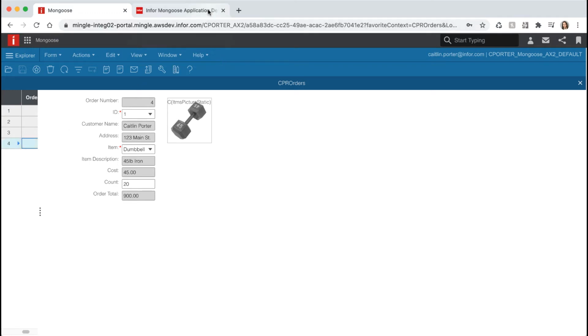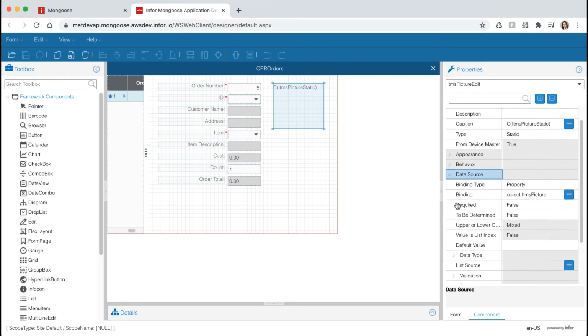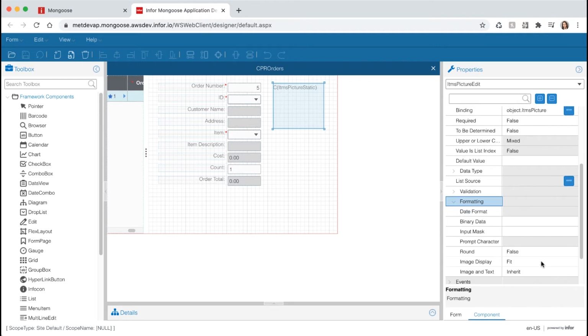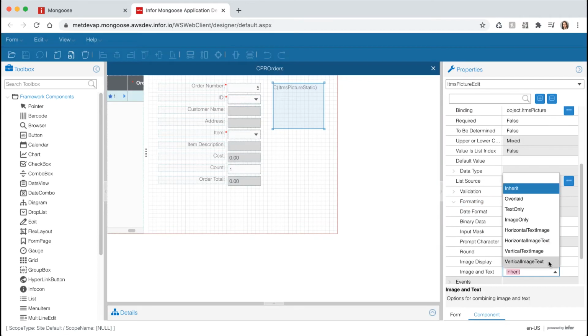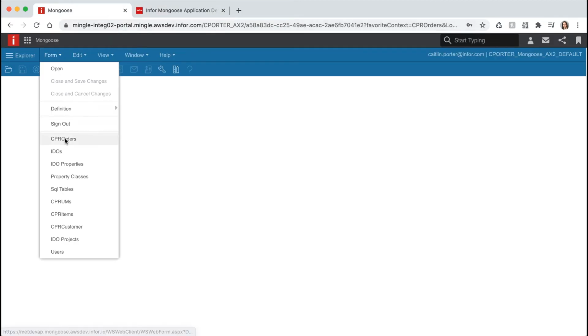Design Mode to remove this. Select our Items Picture Edit, and you can either remove the caption in the caption field, or you can scroll down to Data Source under Formatting and set the Image and Text property to Image Only. Hit Save and then reopen the form in runtime mode to see the change we just made.